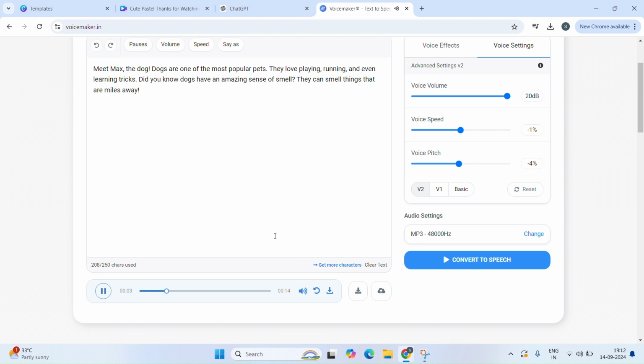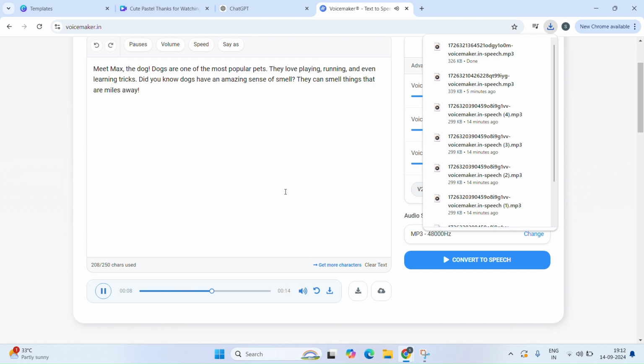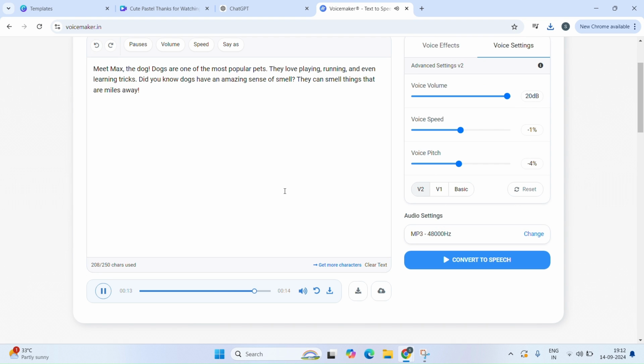Meet Max, the dog. Dogs are one of the most popular pets. They love playing, running, and even learning tricks. Did you know dogs have an amazing sense of smell? They can smell things that are miles away.